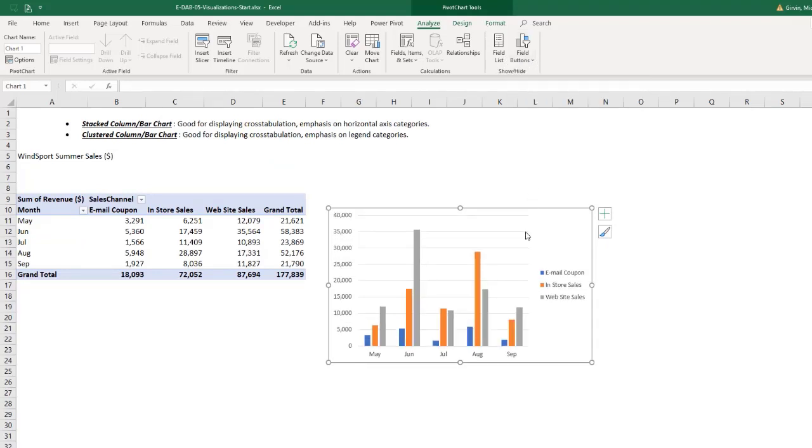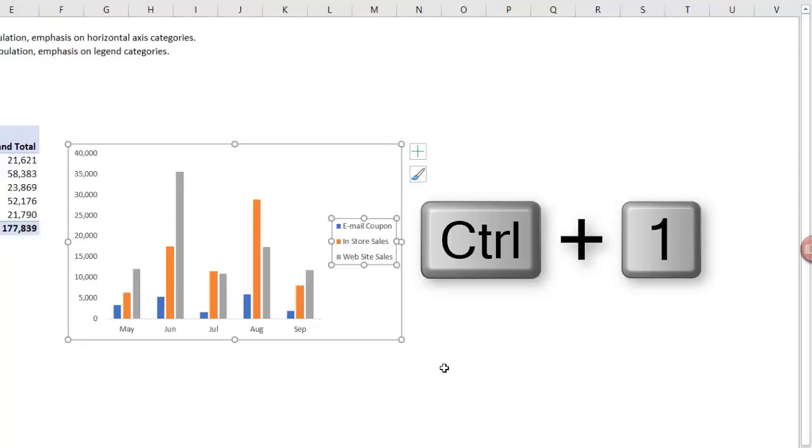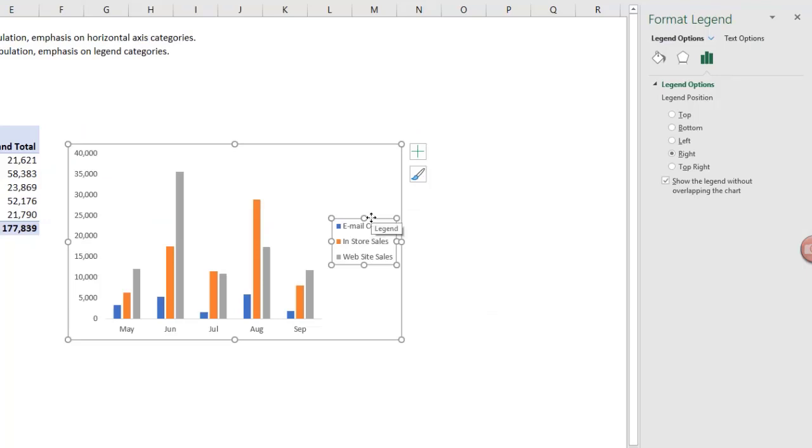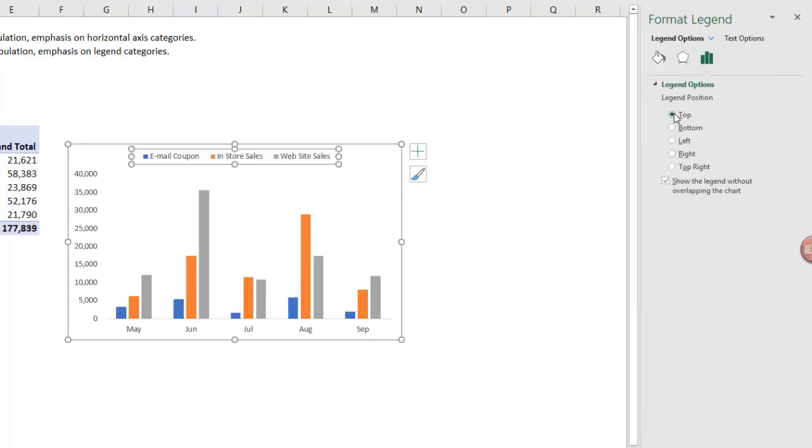I don't think I want the grid line, so I click and delete. Now let's click on the legend, Control-1 to open up the task pane. And because we had that particular element selected, the pane popped up with the options we want. Now again, that doesn't always work, so sometimes you really have to hunt around. But there it is. I want to select top.